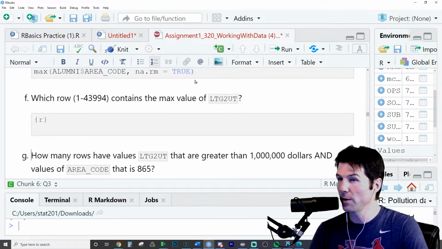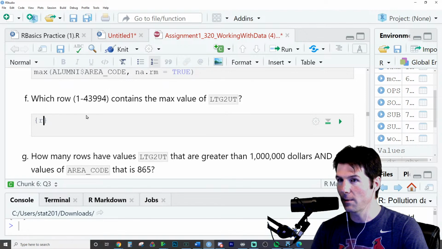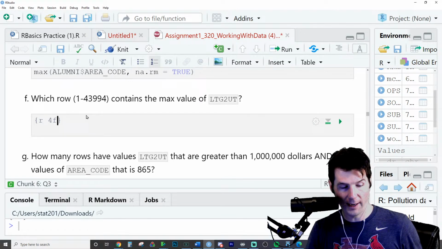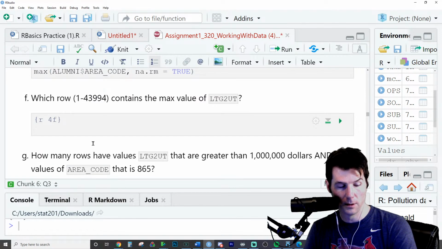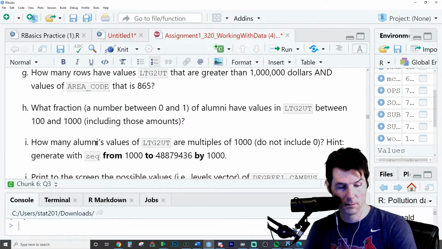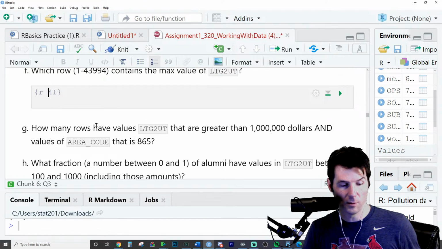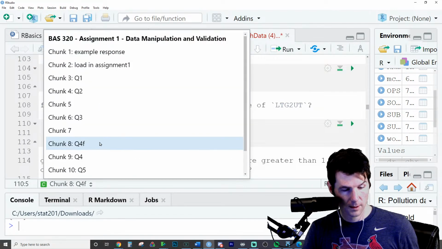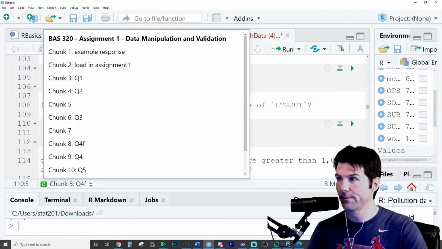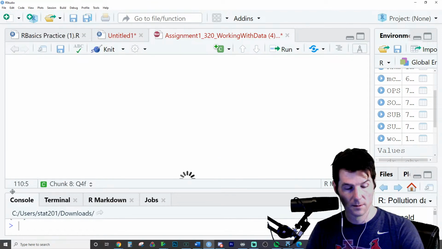Which row? So I'm going to add a chunk here again just so I can code right below it. You can actually name these chunks. If you go here to 4F, it'll actually appear in your scroll window. I thought it would. Did I not do that properly? Oh, I need to maybe go to Q4F. Will it appear down here? I could have sworn. Well, there's Q4F. Now will it appear?